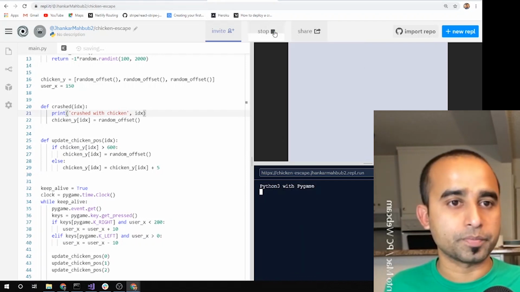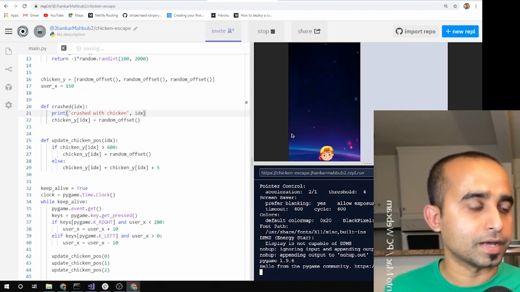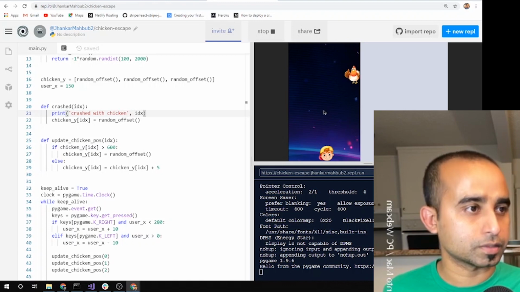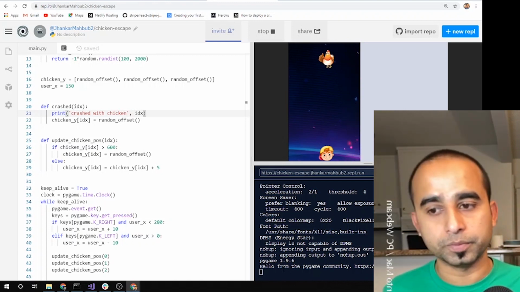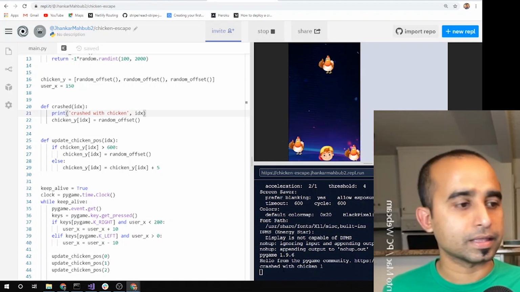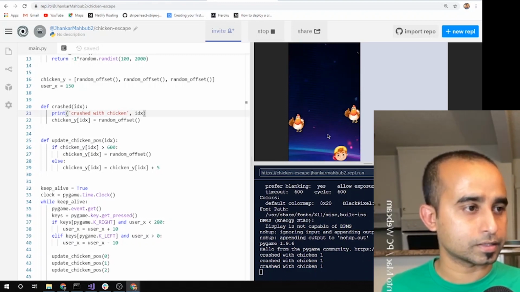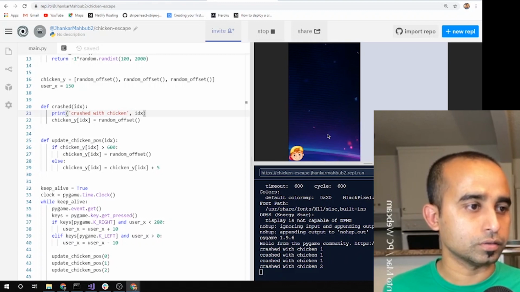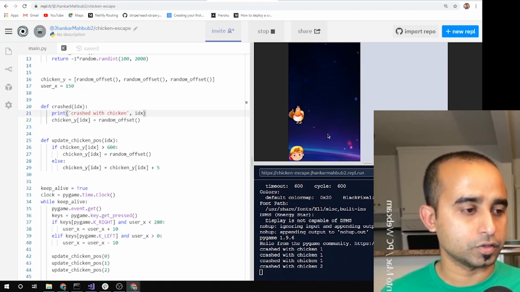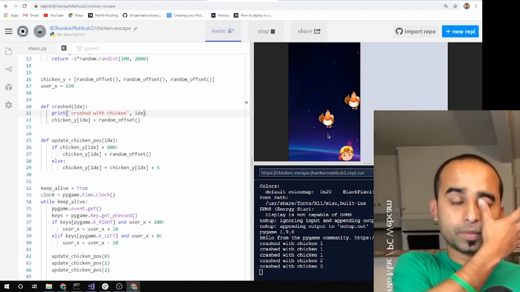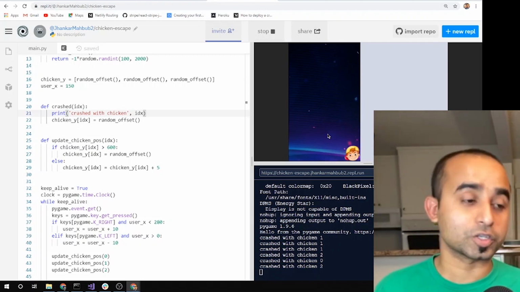So run this and let's see if we have done this correctly. It crashed with number 2, and we'll see that it crashed only once. And then if you do index 2, it's index 2, and if you do index 0, it crashes only once. That means it's crashing for only one, which is good.